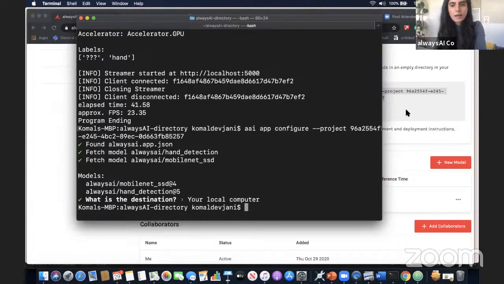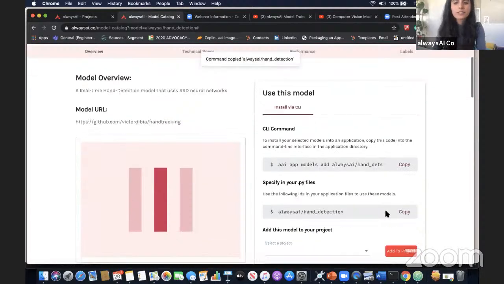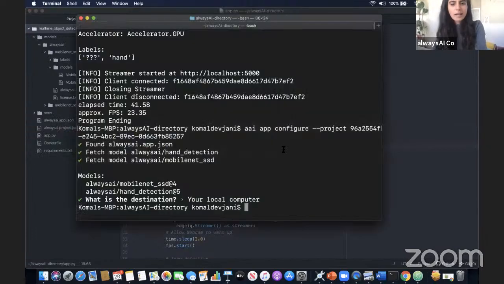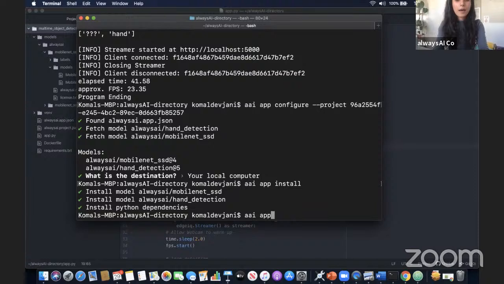Next thing we want to do is go back to the model catalog and make sure we've specified this model in our app.py file. So go ahead and open up your IDE, open your app.py file. I've already opened it up. You want to just copy and paste that app.py command in your IDE and then hit save. And then from here, what we can do is aai app install, and then aai app start.